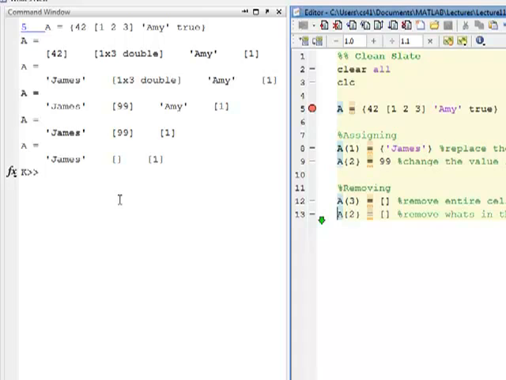Some interesting concepts to play with. You're going to have to use them. You have to practice them. You're going to have to make yourself learn them. But it really will help you in dealing with cell arrays if you can grasp this.